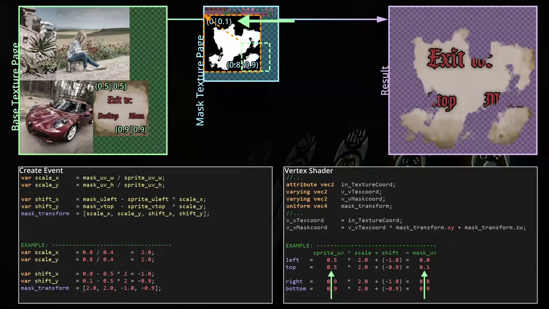And looking at the UVs of the mask, that's correct. The bottom right vertex works as well. The base sprite's right U 0.9 times the scale 2 plus the x shift negative 1, which results in 0.8, and the base sprite's bottom V 0.9 times the scale 2 plus the y shift negative 0.9, which results in 0.9. So the bottom right vertex will be transformed from 0.9, 0.9 to 0.8, 0.9. And looking at the UVs of the mask, that's correct as well.